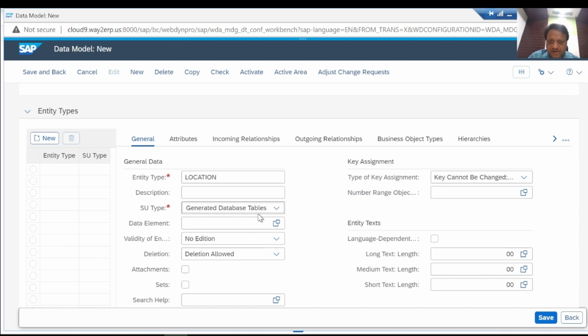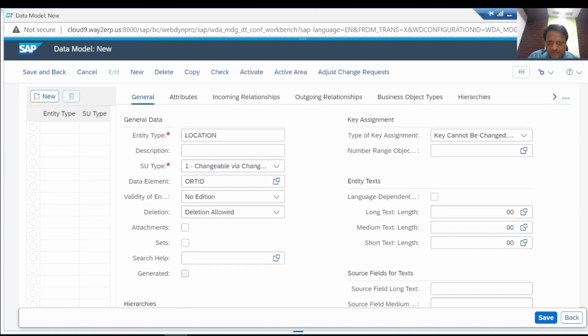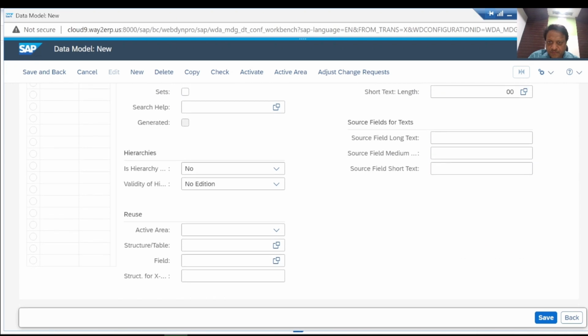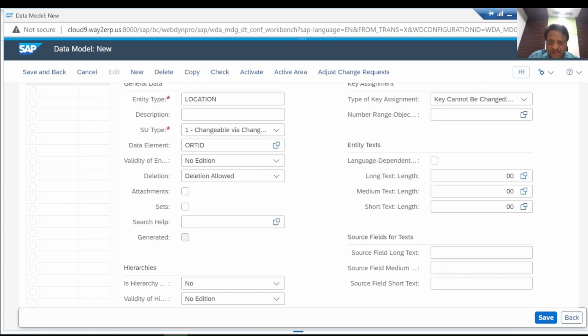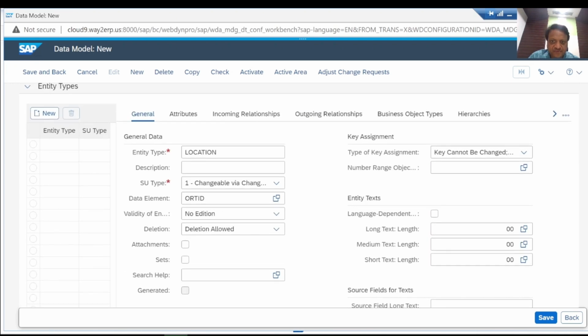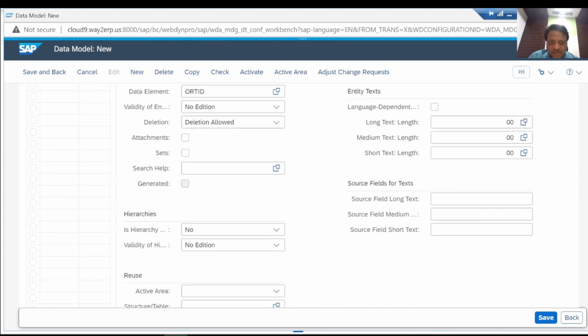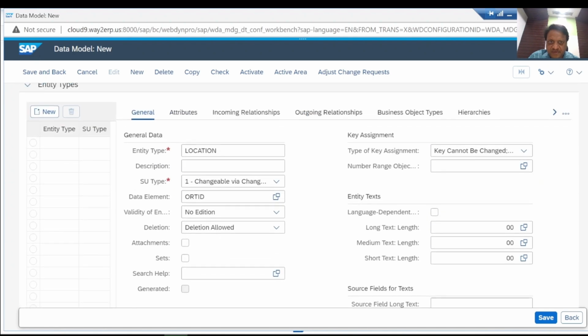Process generated database table, and as I said earlier, we'll use the data element ORTID. And with this basic definition, so the defaults, like it is not a hierarchical object, time validity is not required, the key cannot be changed, and so let's keep this as a standard.